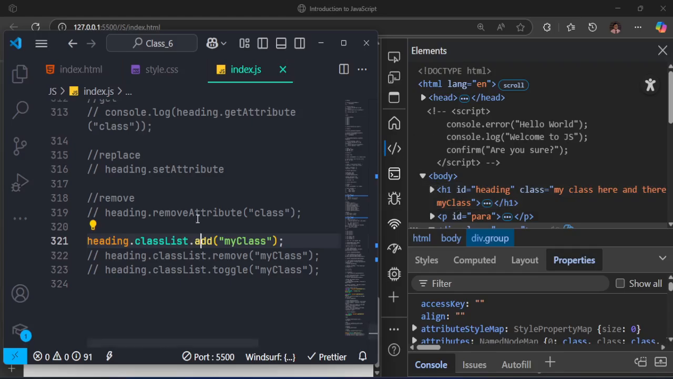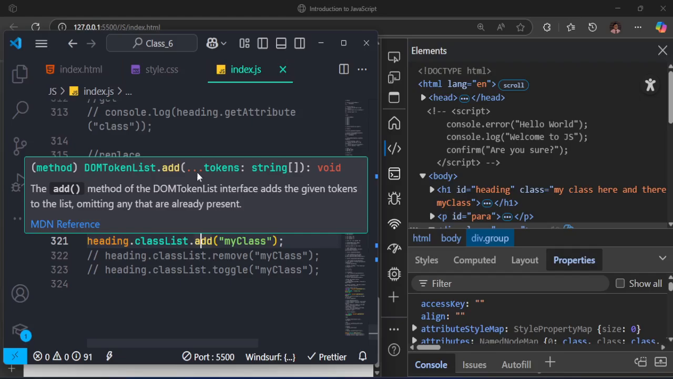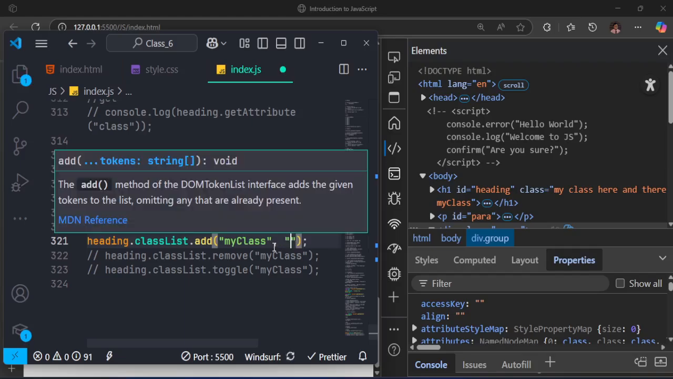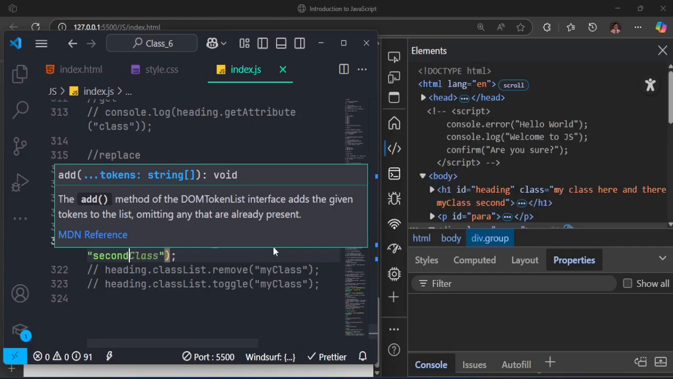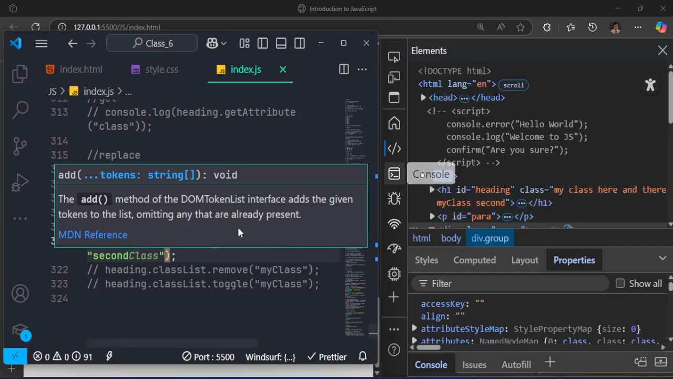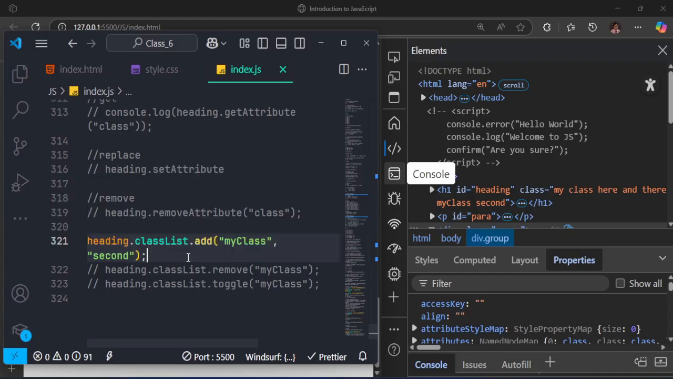And again, you can use it to add multiple, not just one. Anytime you see something like this, it means you can supply multiple. So you can just say second like this, and it will add all of them at once, my class and second, without bothering with the existing stuff that is there. When you add, at the same time you can remove anyone you don't want. Like this one that is there, I don't want it at all. So once I just call this remove, as you can see, it is gone.